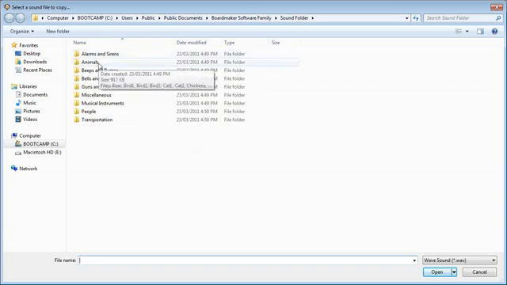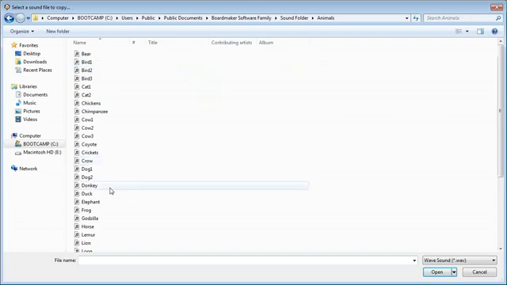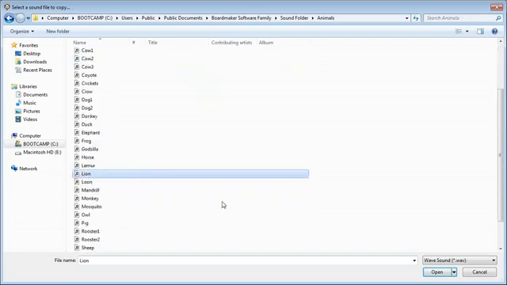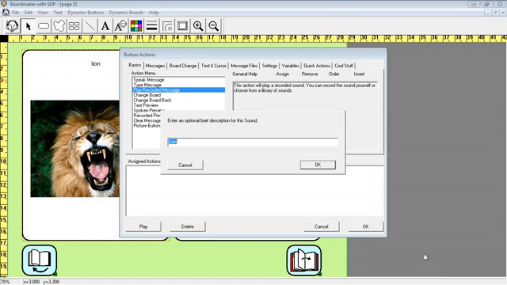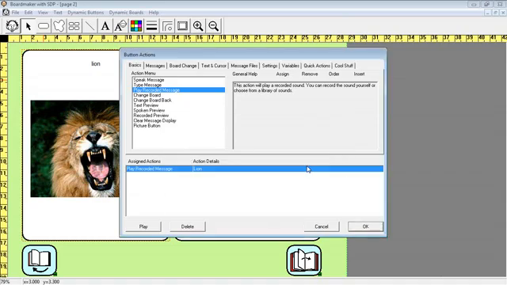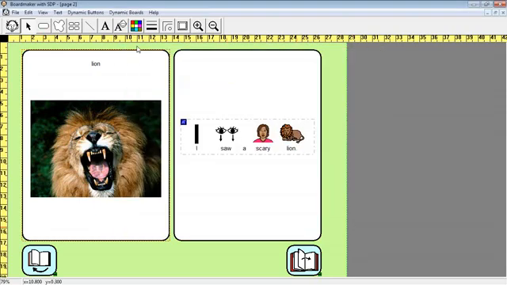It takes us straight to the sound folder, animals, and then find the lion. Click on open. It asks us for a brief description of the sound, and it's already given it the name lion, which I'm happy with, so I'll click on OK. And now we can see that that action is assigned to the button. So we can click on OK.